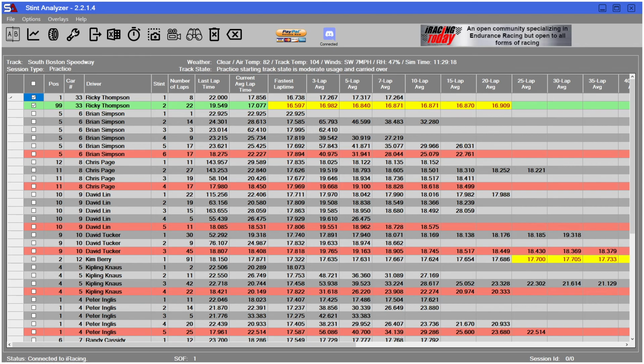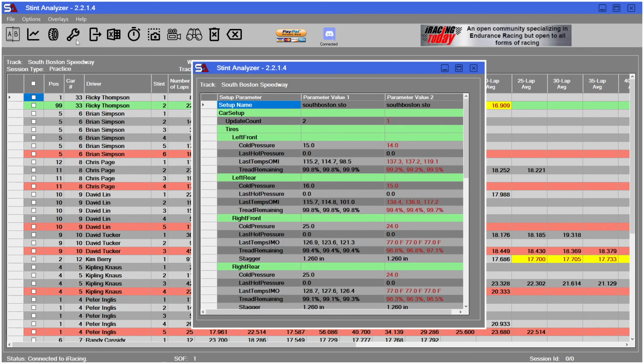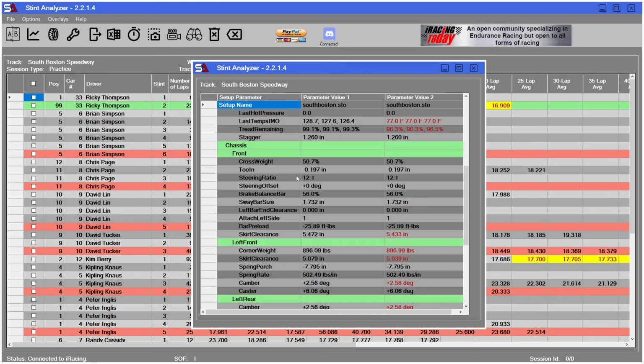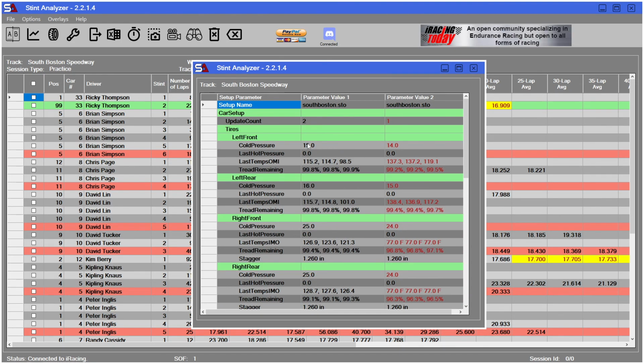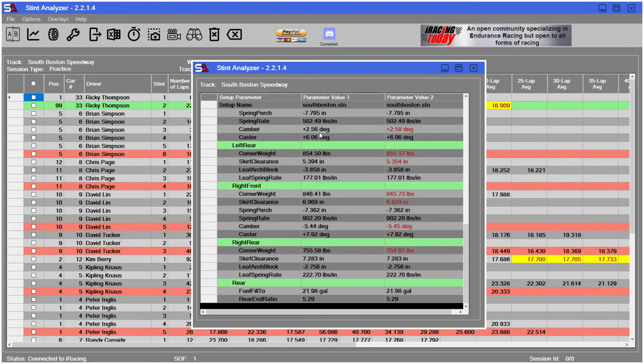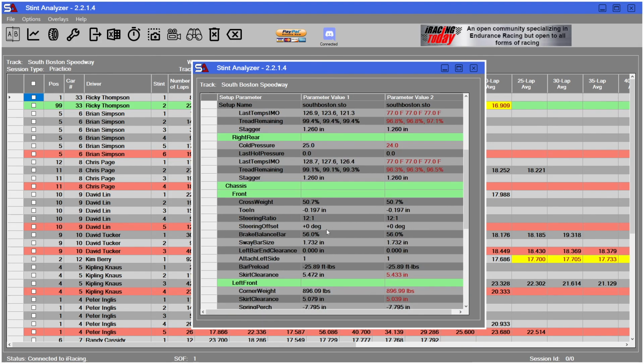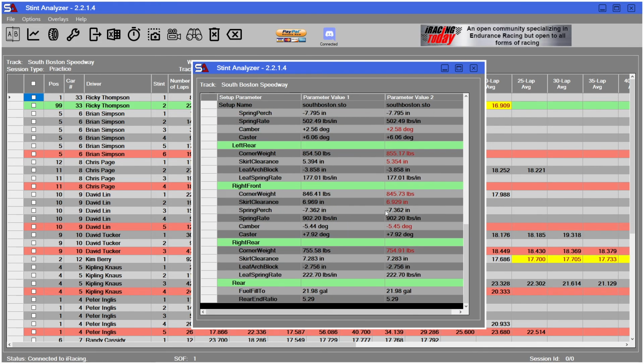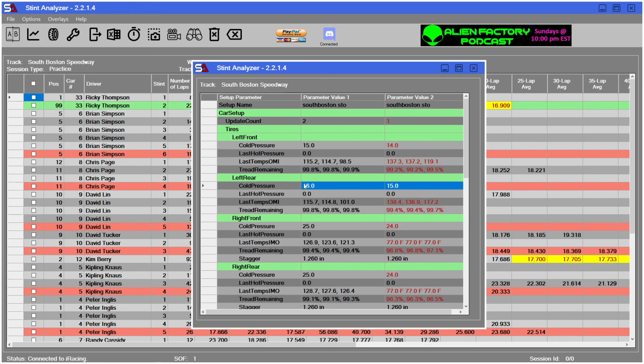Then there's the setup comparison tool. So you'll notice here that this is just a stock setup that I changed the air pressure on. So notice I went from 15 to 14, 16 to 15, whatever, from one stint to the other. And it shows you the difference in red from one stint to the other. You can only compare 2 setups to each other. Of course, you can only see your setup, so just keep that in mind.